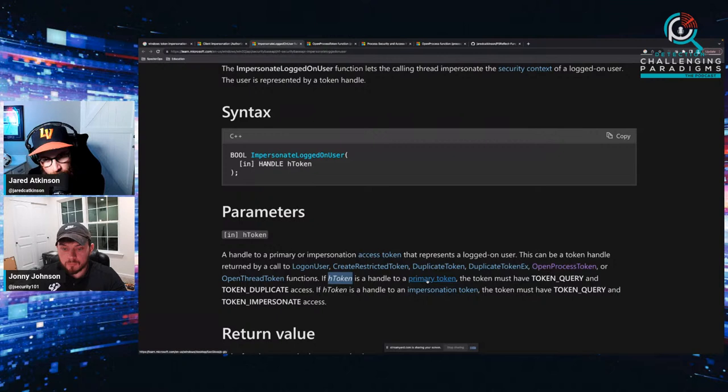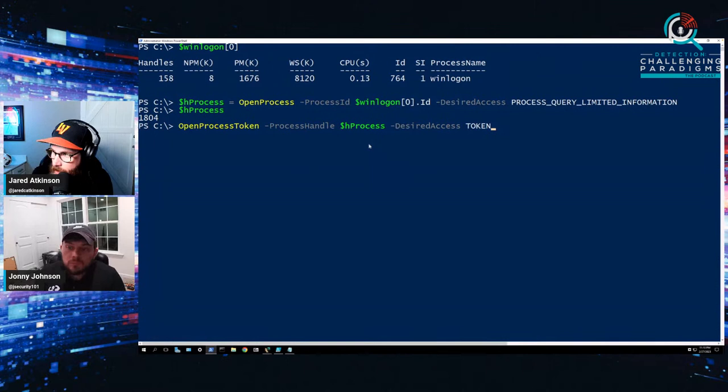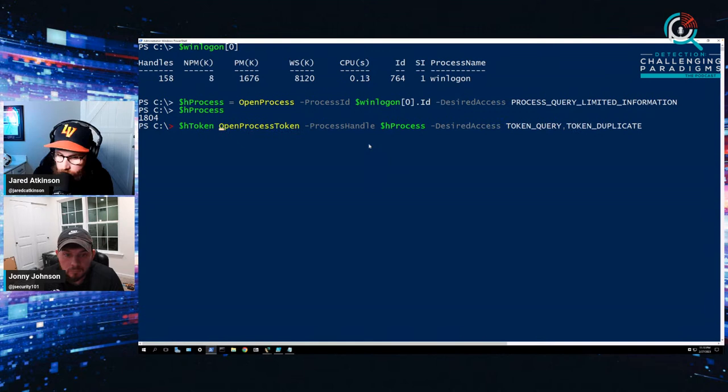And so we need to have TOKEN_QUERY and TOKEN_DUPLICATE access. And so we could use that. We could come back here and just say TOKEN_QUERY and TOKEN_DUPLICATE. Okay. And we're going to store that in hToken. All right. And then one thing that I just like to do.